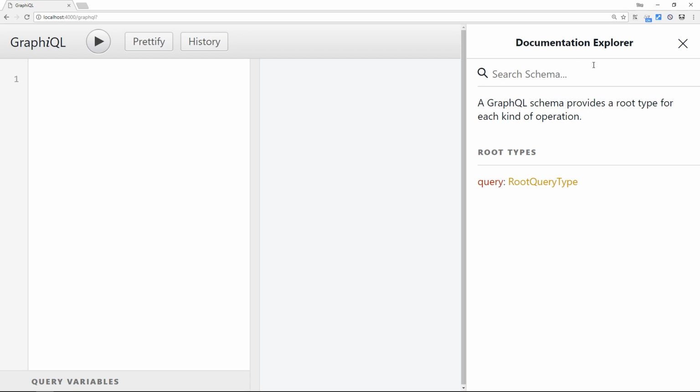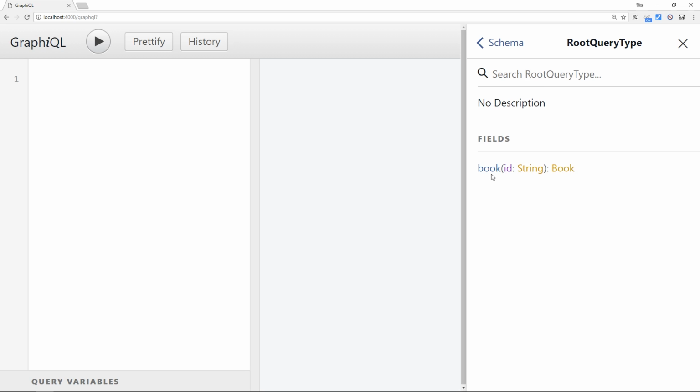What we didn't look at is this documentation explorer over here. This panel is going to tell you about the GraphQL server that you're making queries to, and it's going to be different for every GraphQL server. So if we have a look here, it says that the query is a root query type, and we can query for a book, and that book must have an ID. And we can take a look at the book object to see which properties we can access off it: an ID, name, or genre. So this is pretty cool.